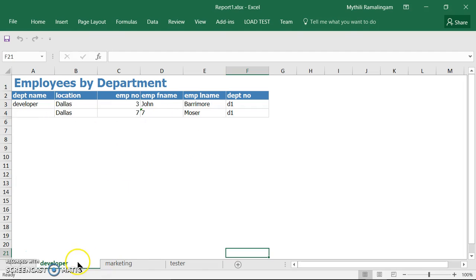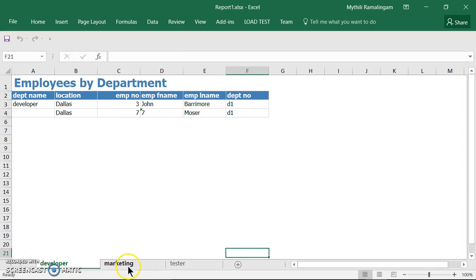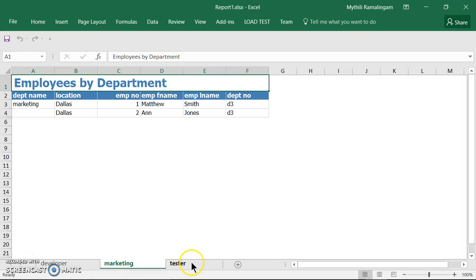Now I'm going to show you how to export the report as an Excel document. It's sheet by sheet. This is what we are going to get: a developer in this location, the employee name. It's two employees, two developers. Then the marketing, how many people. It's one sheet for developer, a second sheet for marketing, employee details, tester. So I'm going to show you how to export a department-wise Excel sheet using SQL Server Reporting Services.